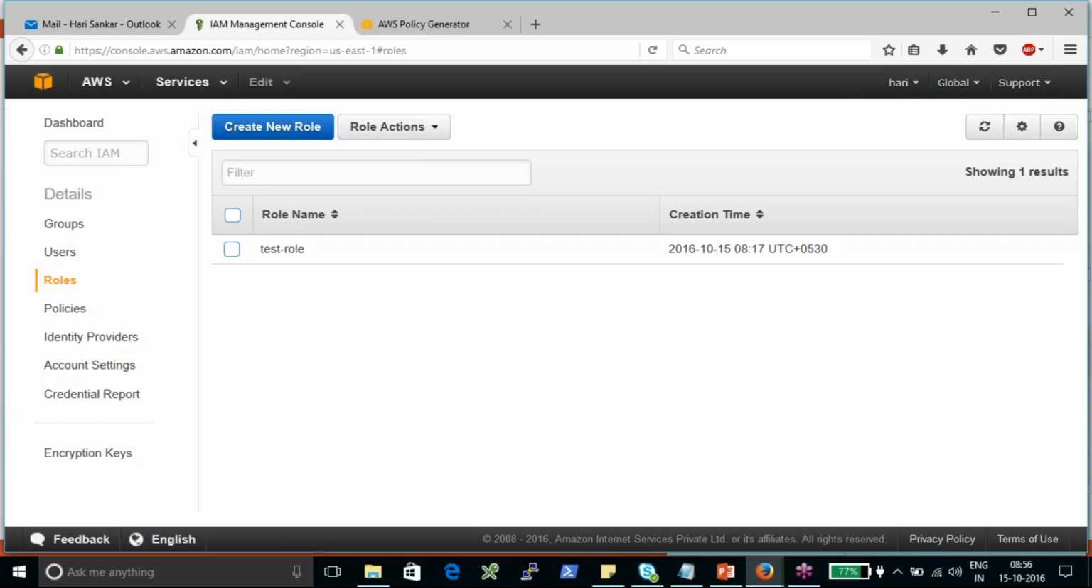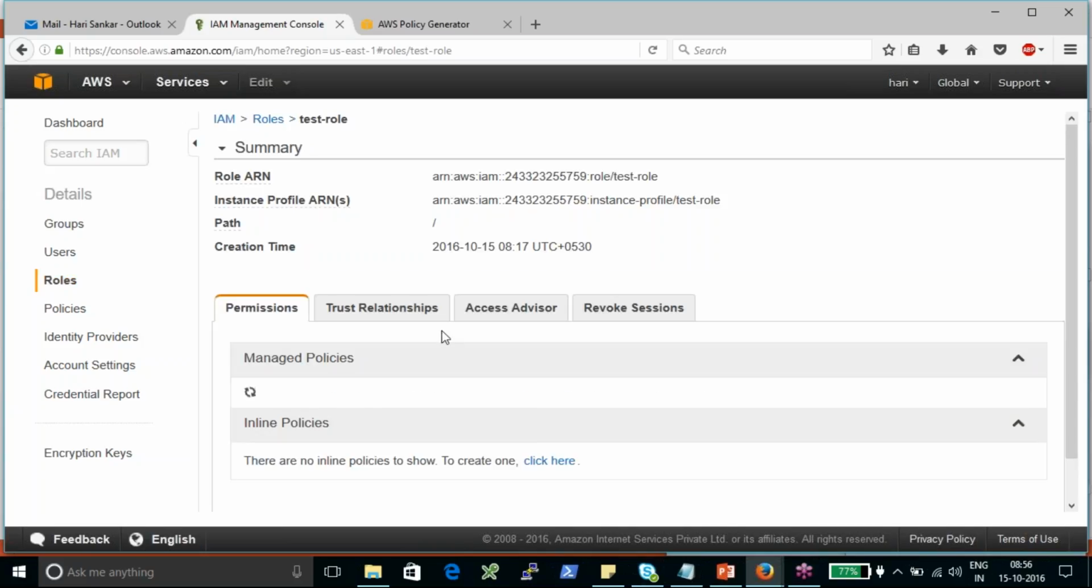Does that mean role is nowhere associated with group? Correct. Role is something entirely different. Here I'm just creating a role. This role doesn't have any permissions.